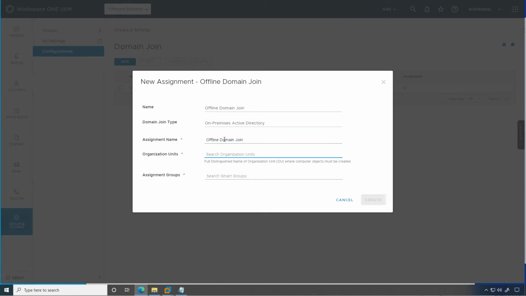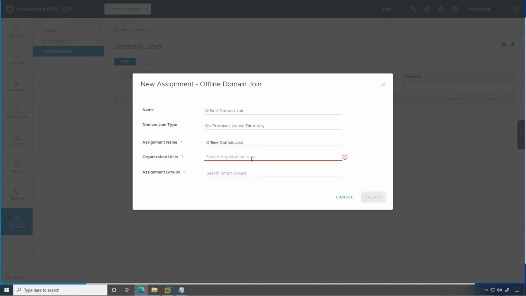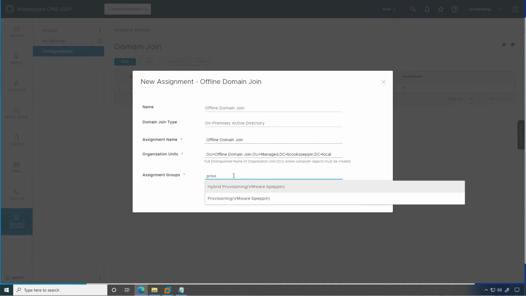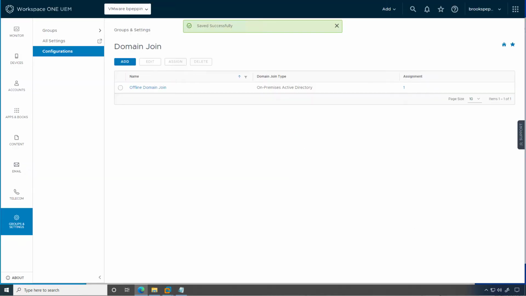Organization units is where we'll specify where these offline domain join objects will be created. If you remember back in our DC, we created an OU called offline domain join. The good news is this will dynamically search. So just type in the name of your OU and it will automatically find it. Then let's type in the provisioning smart group that we just created. Smart groups are also called assignment groups, so those can be used interchangeably. That looks good. Let's create and save. Great. We should be good to go now.